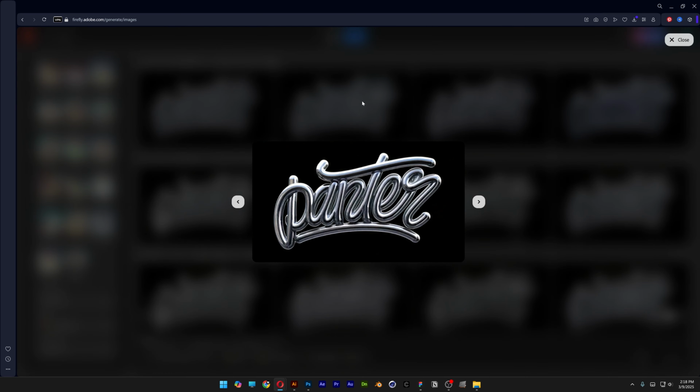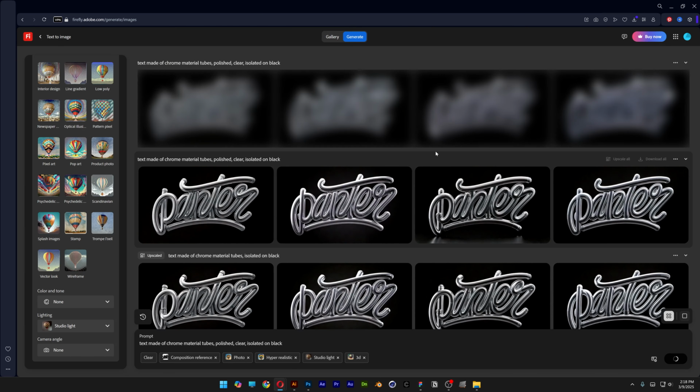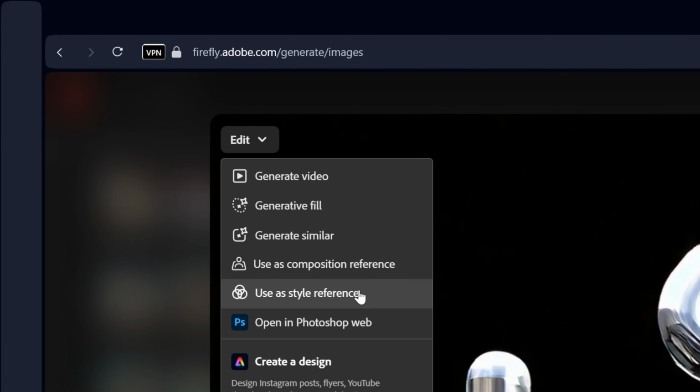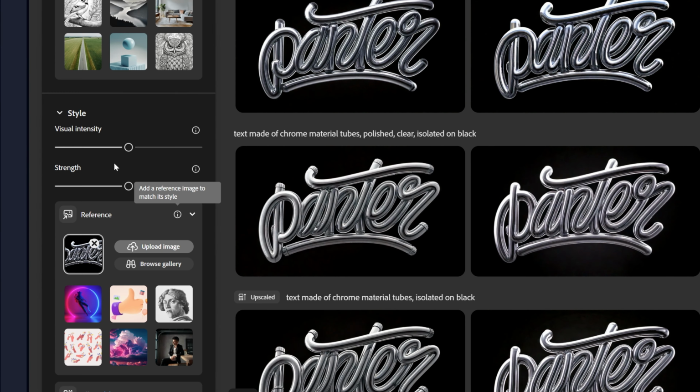So for example, this looks pretty good. I'm going to upscale it. As you can see, the letter P didn't come out great. So I'm going to go to the edit, use as style reference. And here we got the style reference. I'm going to decrease visual intensity, maybe the strength too.